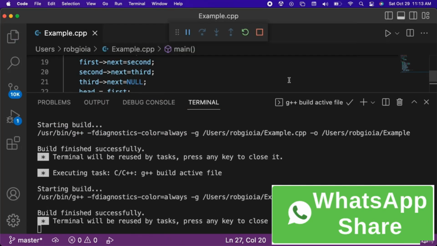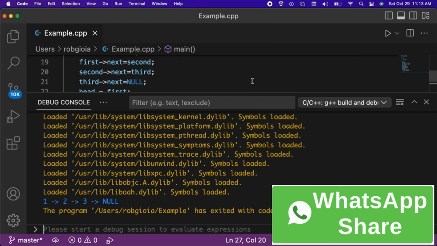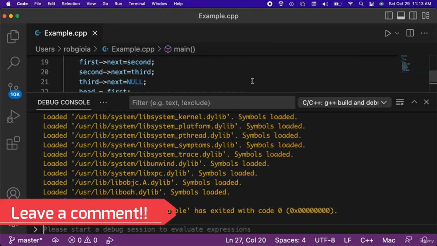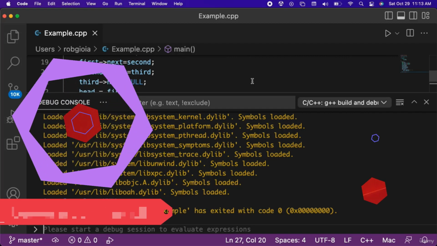When we run the code, notice that our linked list is made up of nodes 1, 2, and 3, and that 3 points to null, signifying the end of the linked list.